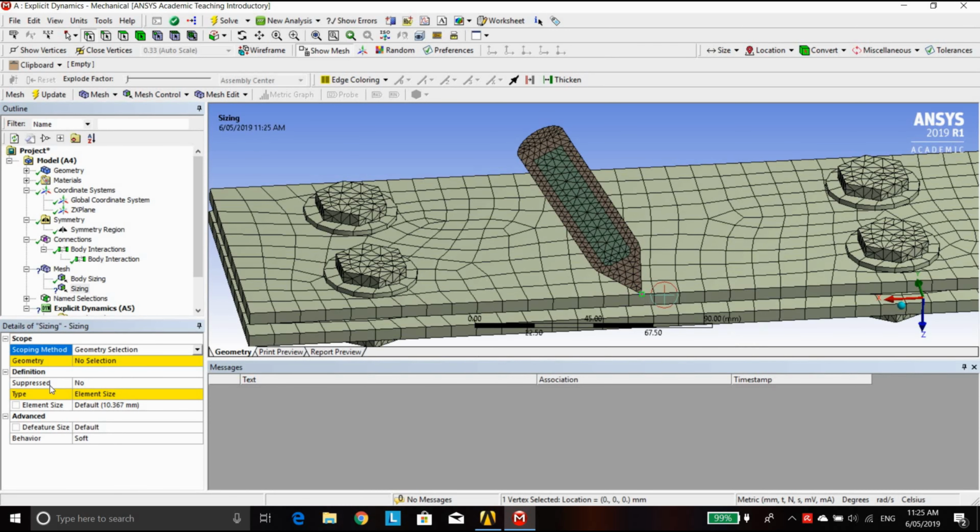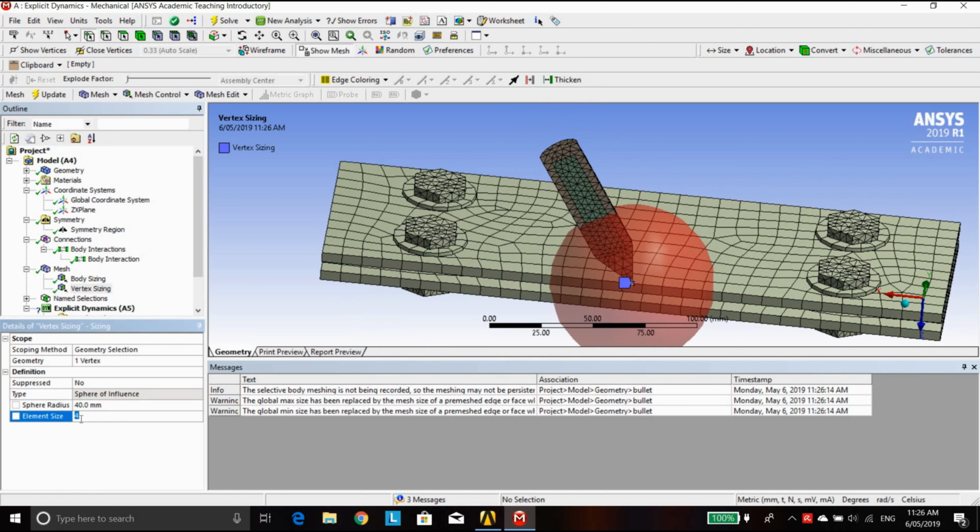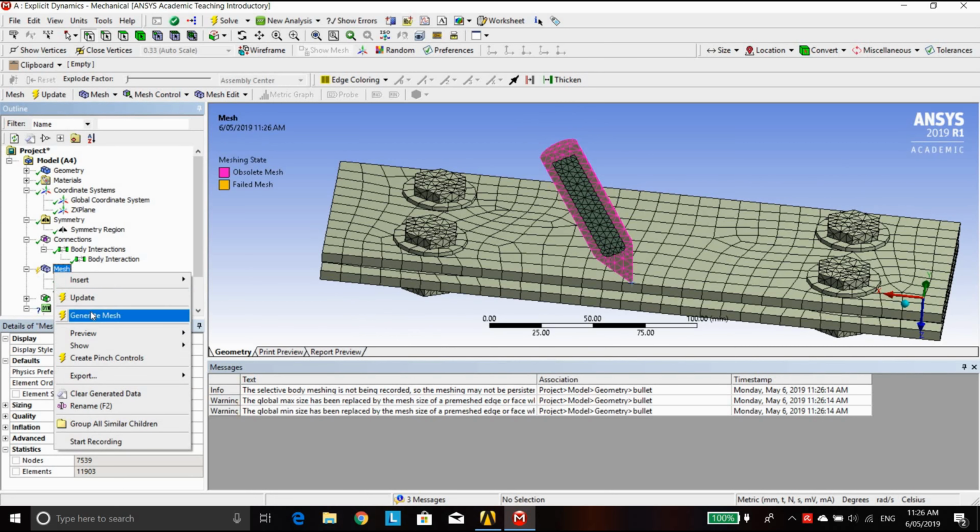Meshing is not okay. Let's see why it didn't apply to update.